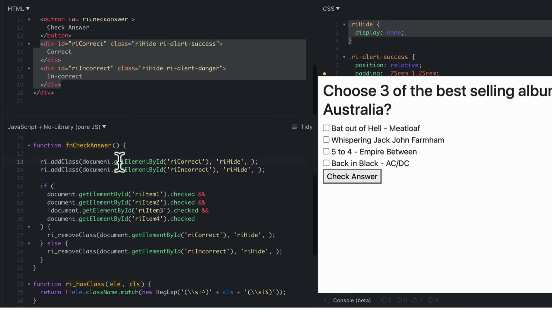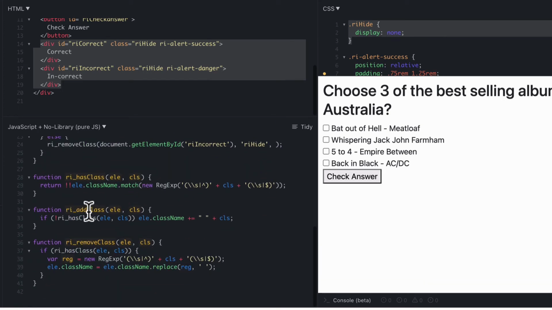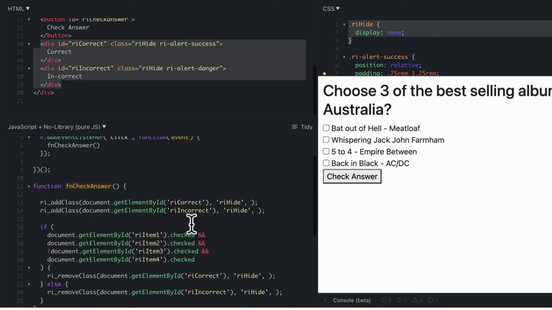Then it goes and finds the correct ID and adds the hide class. So that's a function again, right down the bottom. Add class is a little function that finds the ID element, correct, and adds the class hide. So it basically just hides the result or the answers down the bottom. That way, every time they check an answer, it disappears or hides again so that they don't see it.